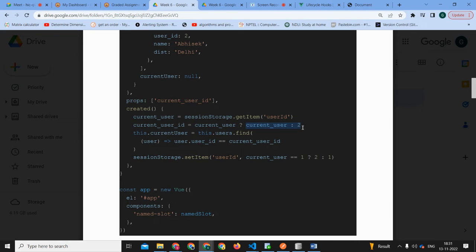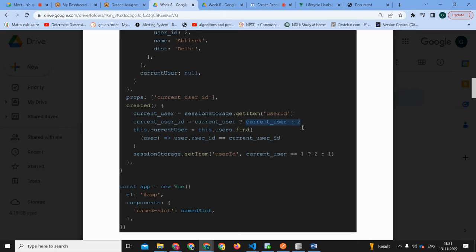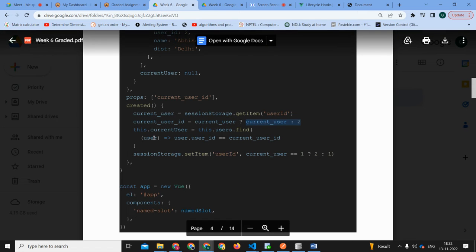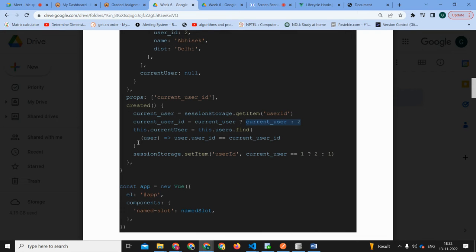Okay, I think it is like the default value. Yeah, that's right, it's like the default value. Go ahead. We'll look into it, don't worry. This dot current user is equal to this dot user dot find user dot id equals current user id. So we will find here the current user of that user id.